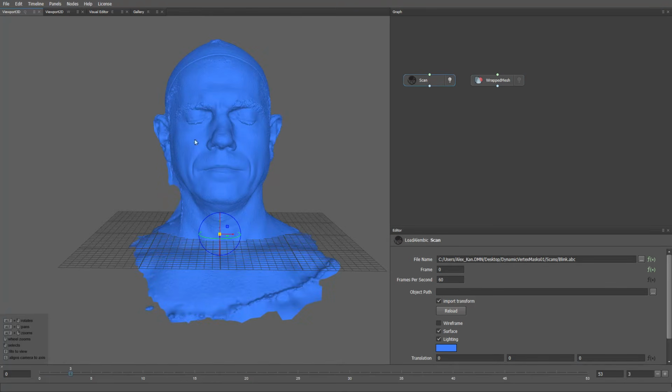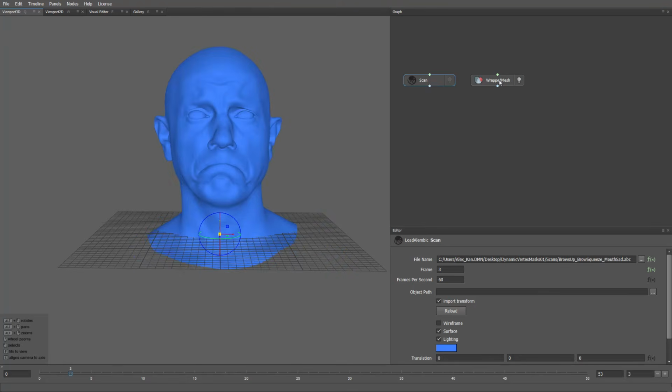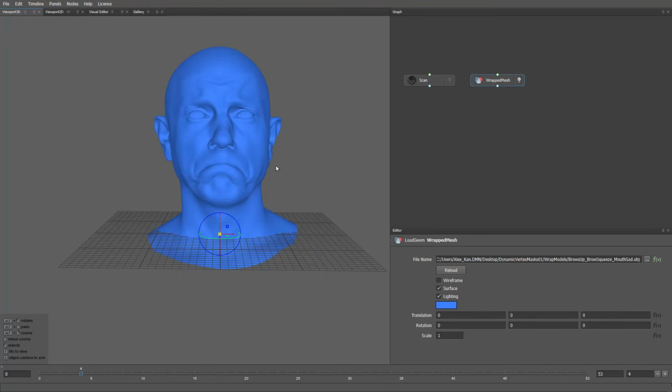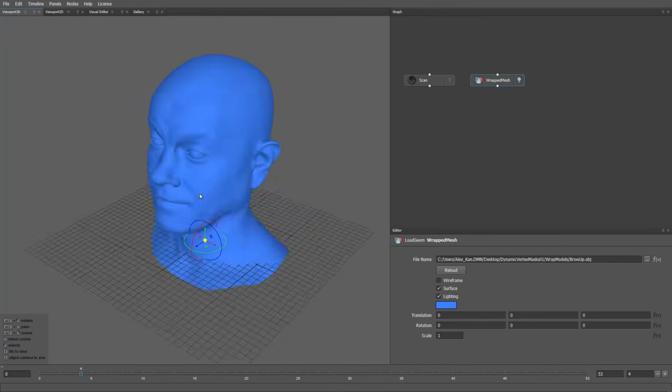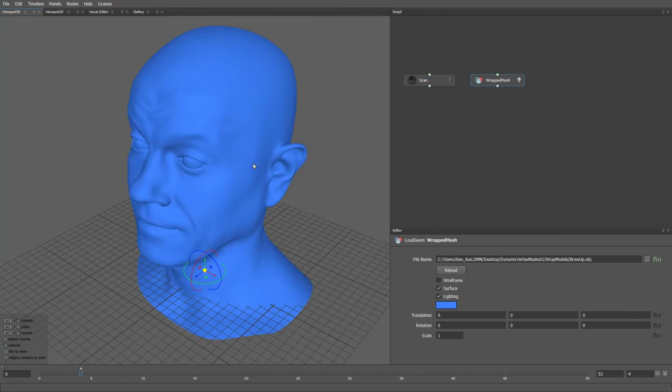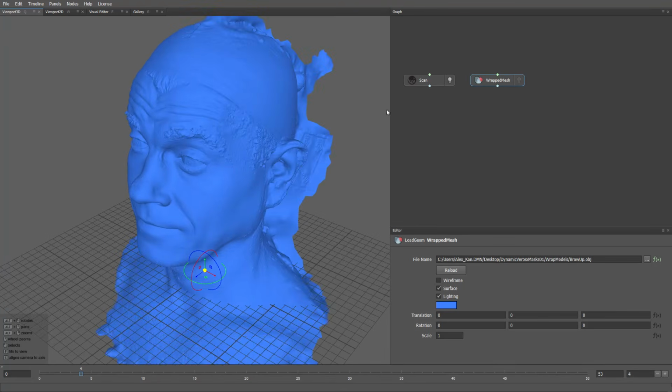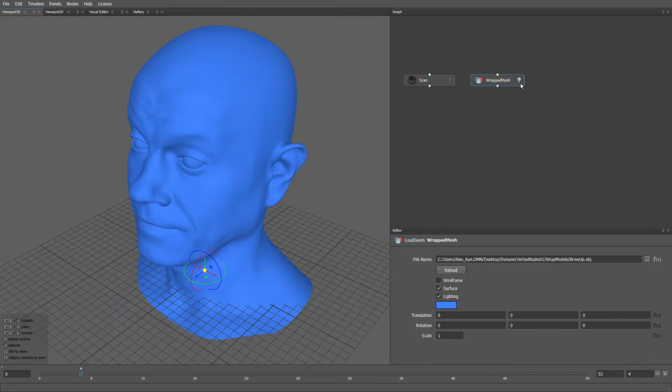Now for each frame, we have a scan and its corresponding wrapped model. When comparing the wrap model with the scan, we see the wrap model is accurate but lacks details. The scan has detailed information, but is noisy. Increasing subdivision during wrapping could help, but it's resource intensive and requires significant cleanup. Instead, we will show how to transfer the scan's details to every wrapped mesh automatically.